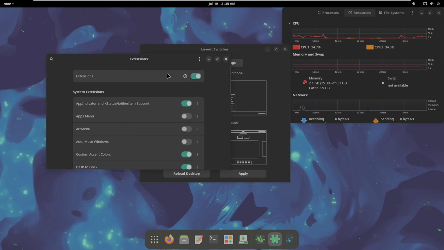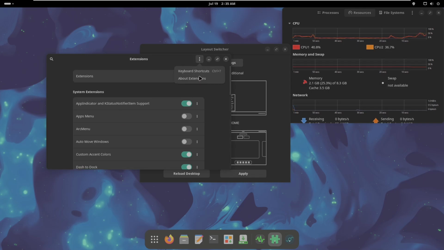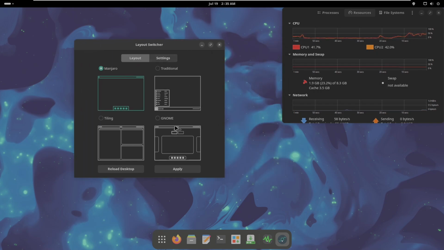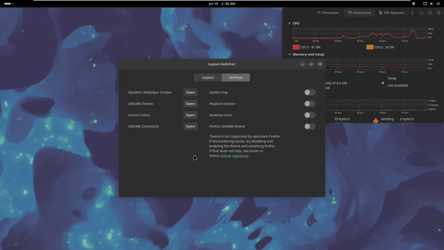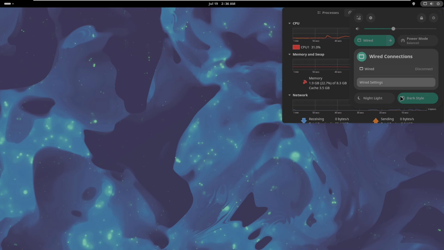So here is the layout switcher. Let's first check the extensions. So you can customize your extensions according to your wish. Let's try to switch the layout now. So this is the default now. Let me choose this one. Click on apply. So it's going to apply this layout. Here are the settings. You can customize. So these are all the same things you see in every Manjaro Linux.